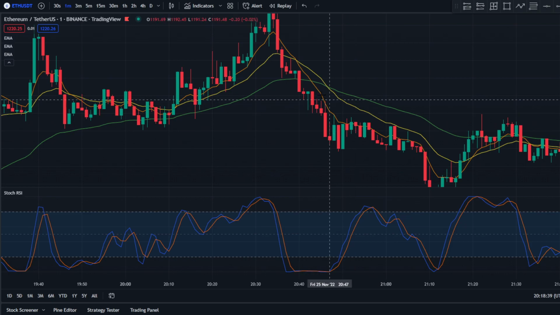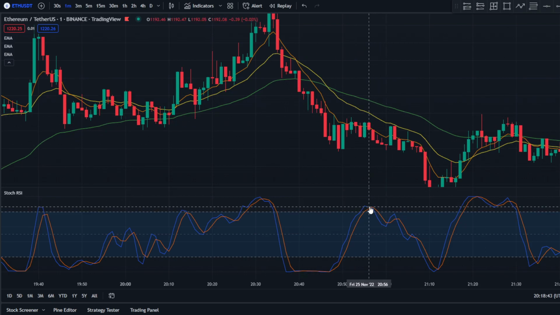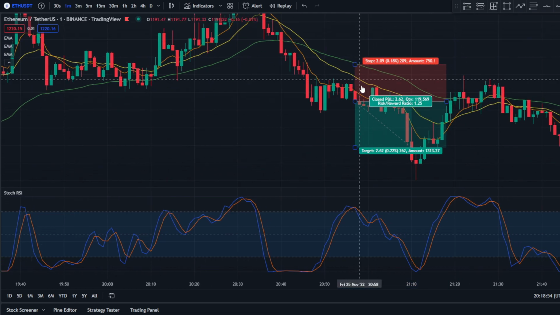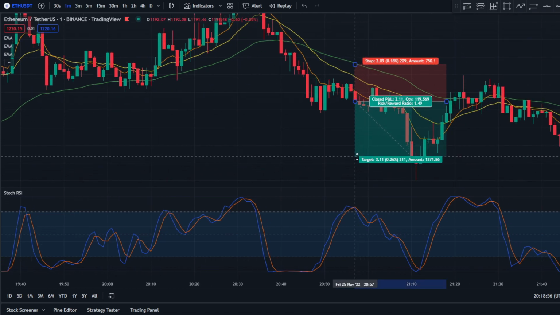See that all EMAs are going in the downward direction and they're all below each other. We have the blue line crossing below the orange line, and the crossover happens above the 80 value area. So this is a valid confirmation on this candle right here. Stop loss will be at the EMA, and you take a 1.5:1.